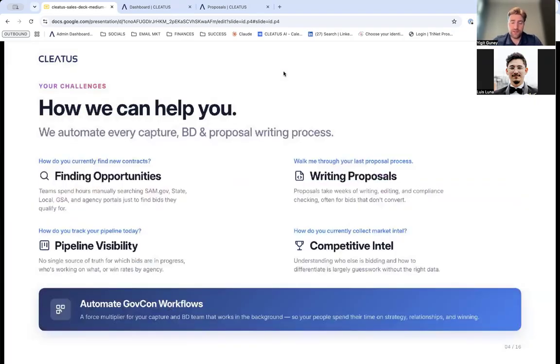Some of the four key areas that we assist in are going to be in the process of how we automate these capture, BD, and proposal writing workflows. These are four really key areas that we typically assist in, and usually in our one-on-one discussions that we have with clients, we like to dive into how you do these things today, because this is important to identify where are the bottlenecks, where are the challenges that we can be brought in to help solve.